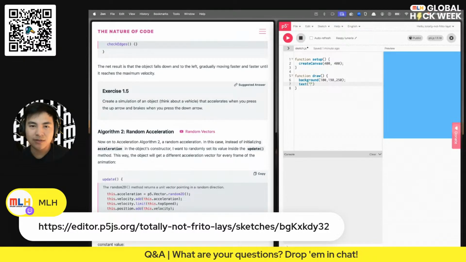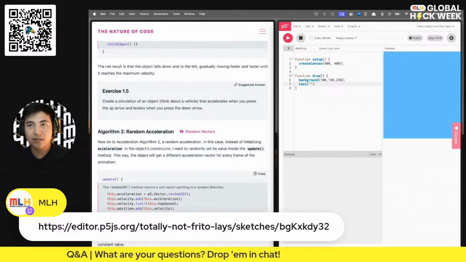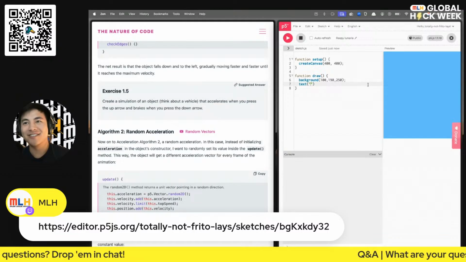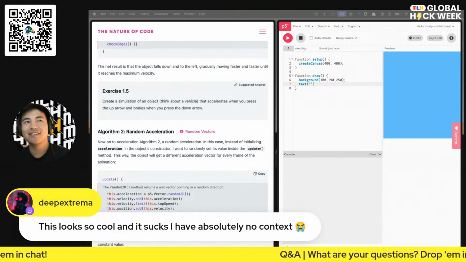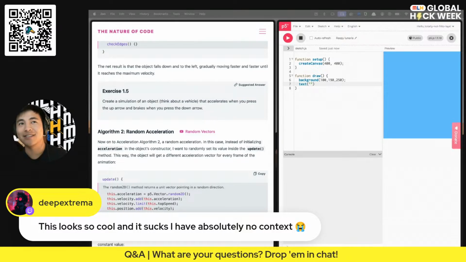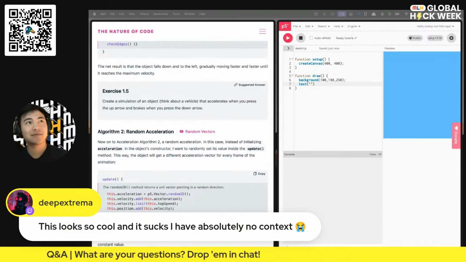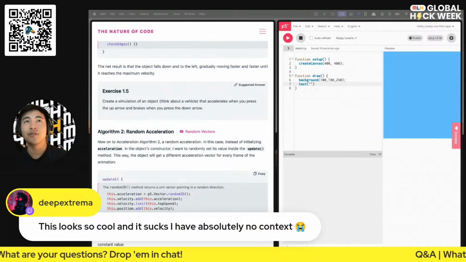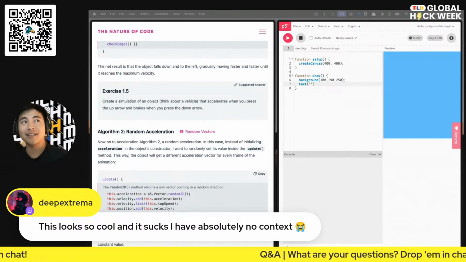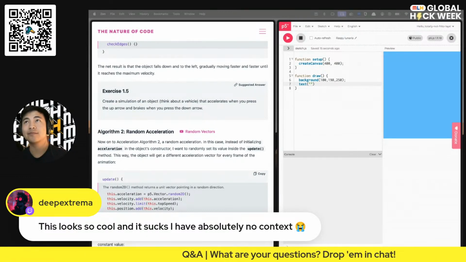Usually the way we do this is with the text function. Oh no. I appreciate the fact that you think it is cool. I'm sorry that you have no context. It's okay because we're going to be building something that will hopefully add context, and I'll do my best to explain as we go along. Feel free to ask questions.